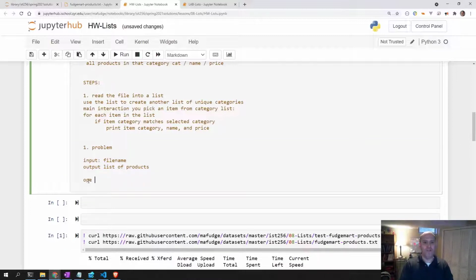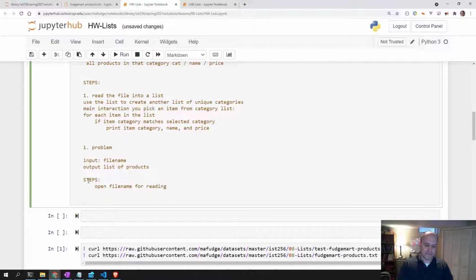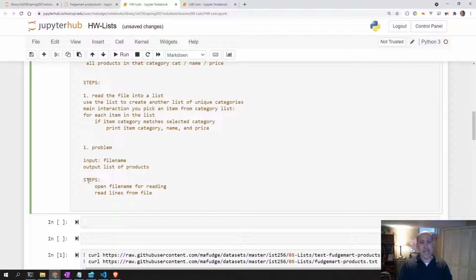So I'm going to open the file. So here's my process, my steps. I'm going to open my file up. Open file name for reading. Read. There's two ways you read from a file, line at a time or all at once, right? I'm going to read lines from file, and I want to somehow get those into a list. I'm not sure about that. How do I do that, right?